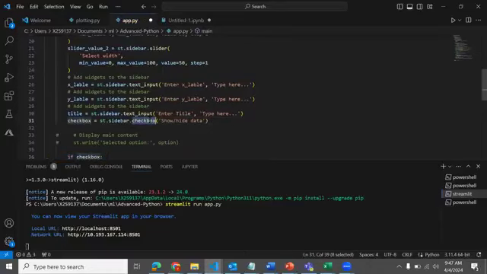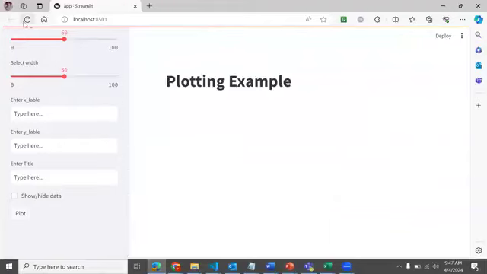Sidebar dot checkbox. In the checkbox, if you want to have any text, you can show or hide the data. I'm just saving this file. You can see how it looks. Always rerun. Yeah. So now you can see we have this checkbox. If you check this box, what happens? Here is some hidden data.